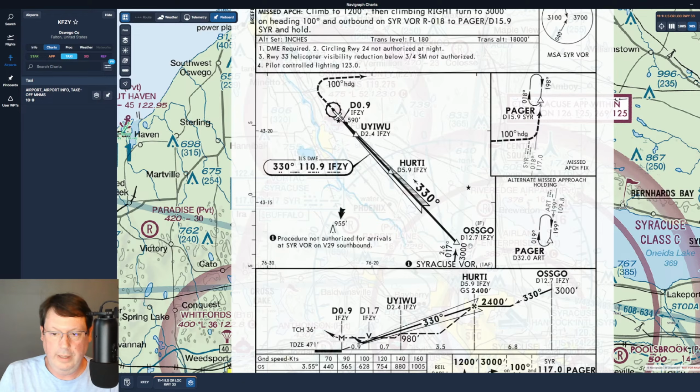There are some waypoints that the only way to identify them is using dual VORs. Well, you can do it with one, but you'd have to be pretty quick. So what I'm going to do it with one. I'll have the Syracuse VOR 117.0 in the backup frequency. I'll have the 110.9 in the number one, and then I'll just punch it and flip them.